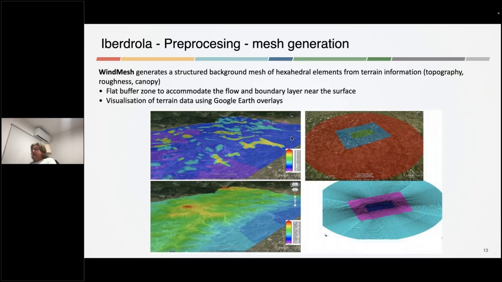Regarding the pre-processing, we developed a mesh generation that is specifically suited for wind farms. So you have a central region where you need a relatively fine mesh, that is your region of interest. And then you have a bigger domain where you go to flat terrain. You artificially go to a flat terrain so that the boundary conditions can be introduced correctly.